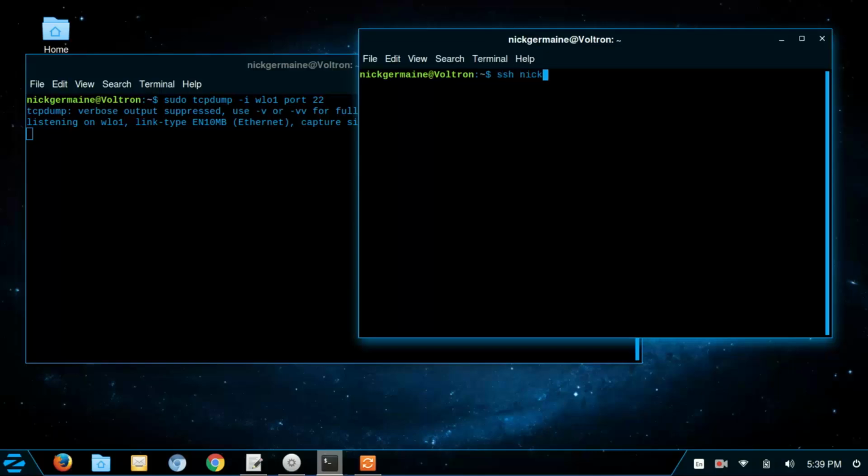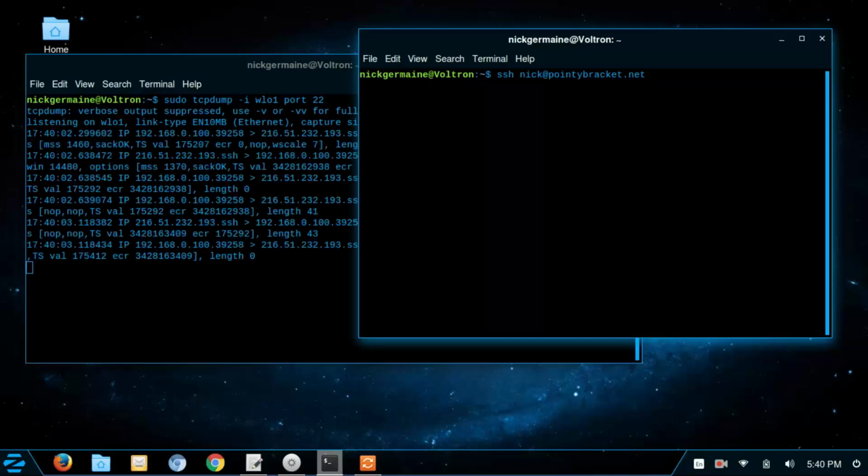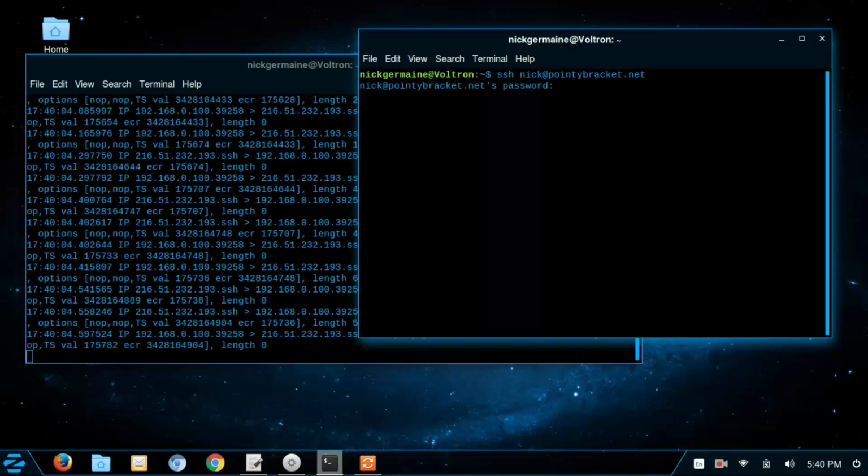I'm just going to connect, and here we see a bunch of packets happening.